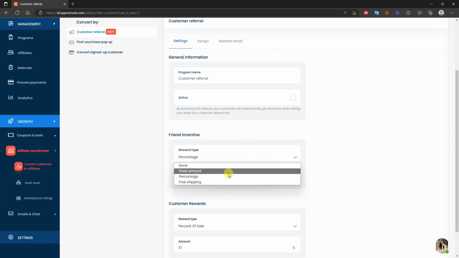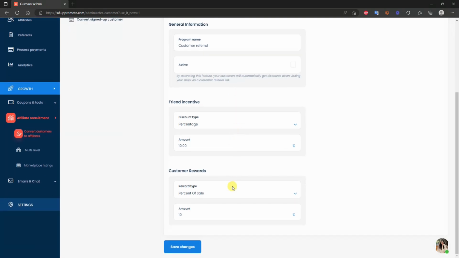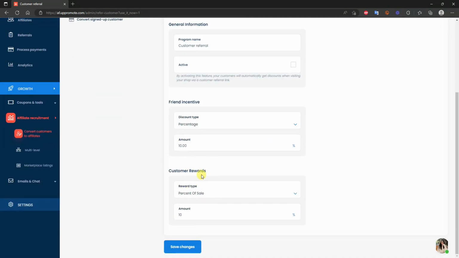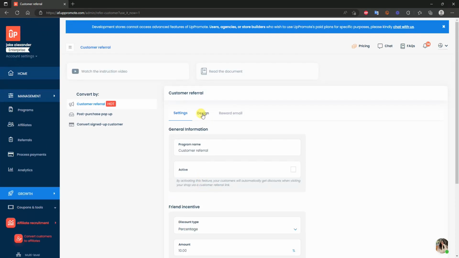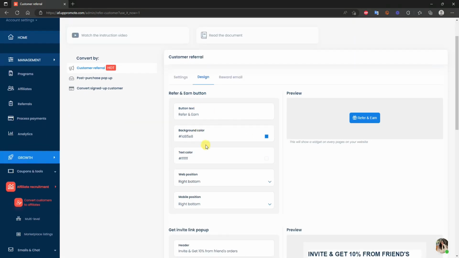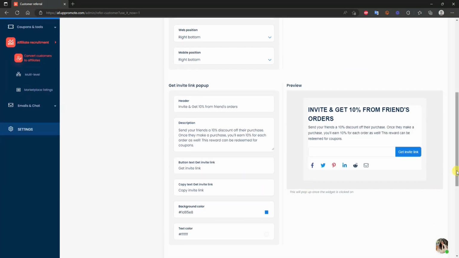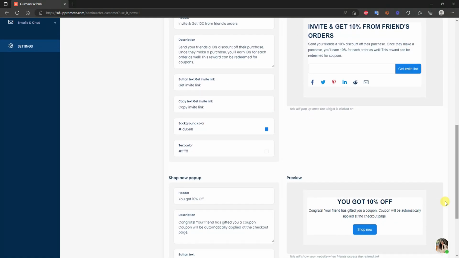So you can choose what the incentive is, so 10% off, for example. And then you can go ahead and choose the reward that you want to give as well. So this is very similar to just the affiliate program, so you're probably going to just make this match whatever your affiliate program is. You can go ahead and change the design of the widget that's going to show up on your store in here by editing all of this.